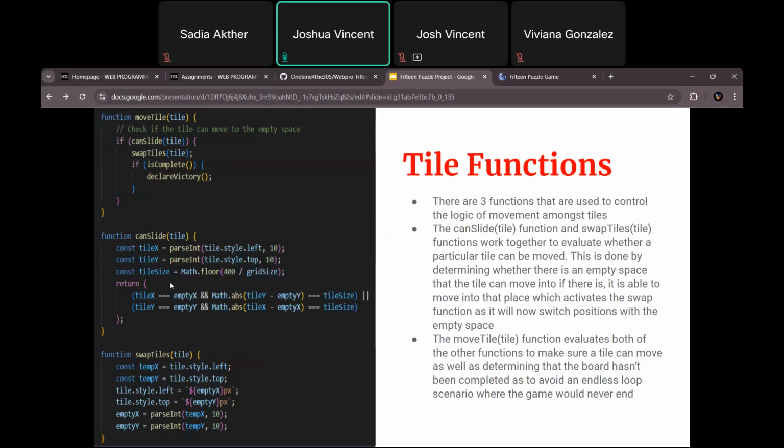So the can slide function evaluates if a tile is able to be moved. And this is indicated by tiles adjacent to the empty space tile. So 15 of these tiles will always be filled in, but there will always be a blank tile that indicates which tiles can be moved. So tiles around that tile will be the ones that users can interact with. And the can slide function just makes sure that the tile that you're trying to move is adjacent to the empty space tile. And then the swap tile function will just swap any tile that a user interacts with.